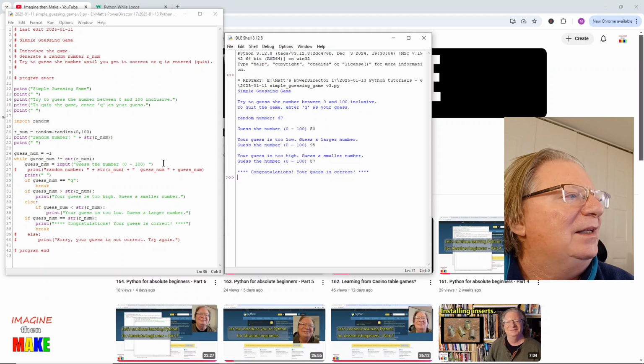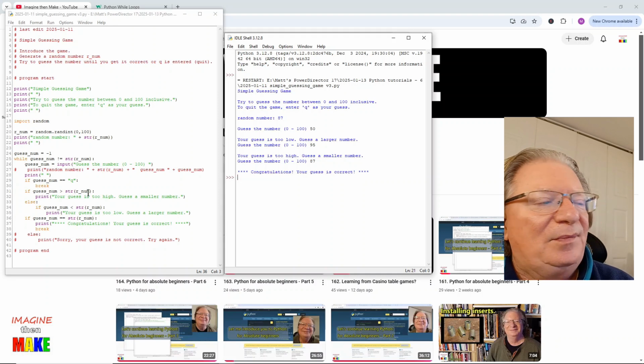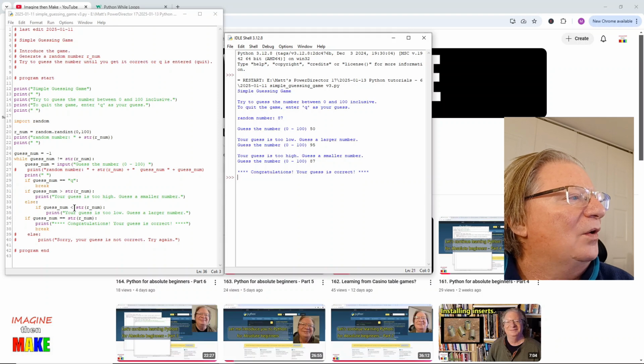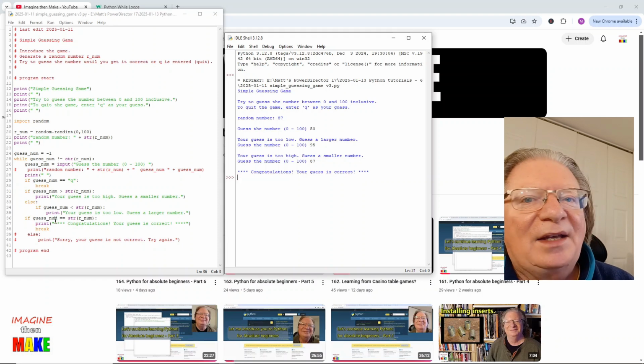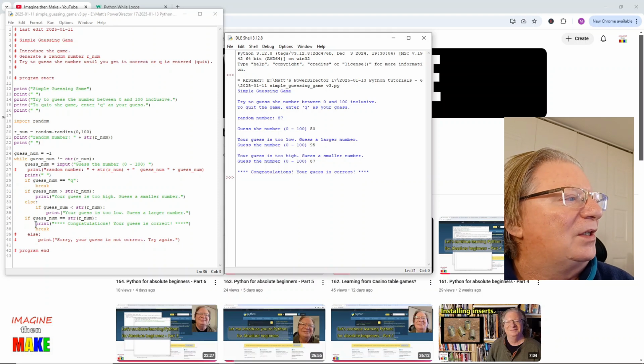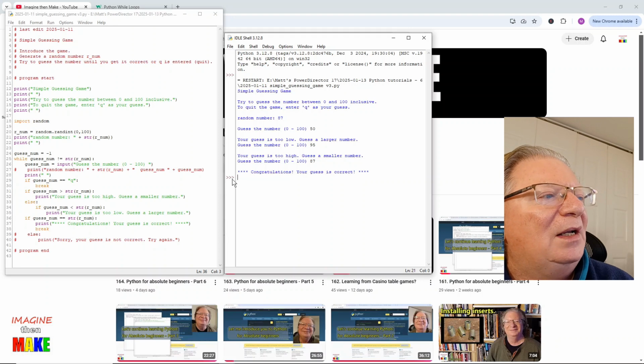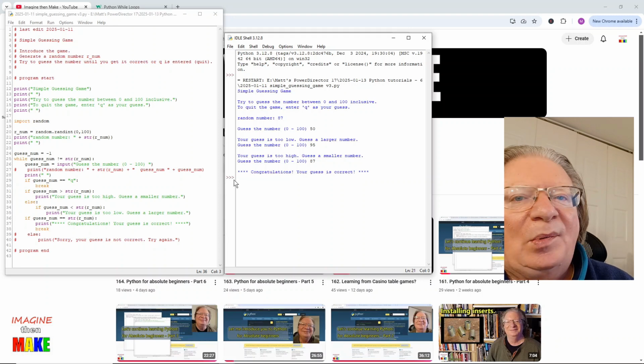So when I put 87 in here, it knows it's not a q, so it skips that. It knows that it's not greater than the random number, so it skips this. It knows that it's not less than the random number, so it skips this. It gets down to here, and it determines, yes, the guessed number is equal to the random number, so it executes this indented print statement, "Congratulations, your guess is correct," and then it executes a break, which I know it did because here we are at the Python interpreter prompt.